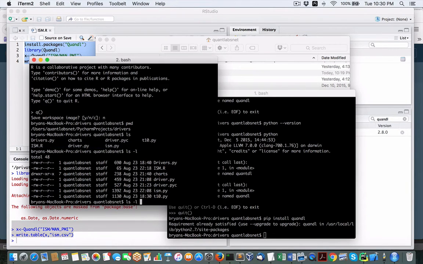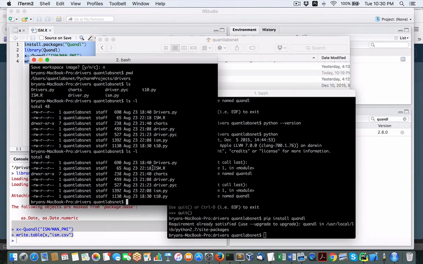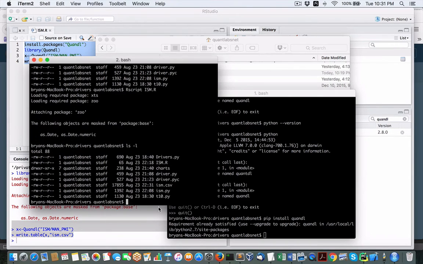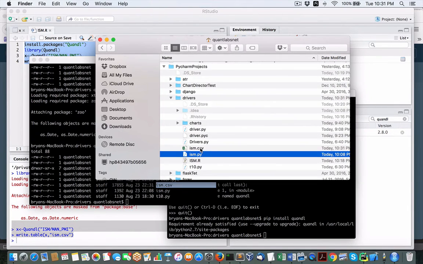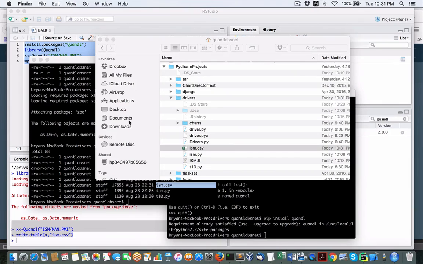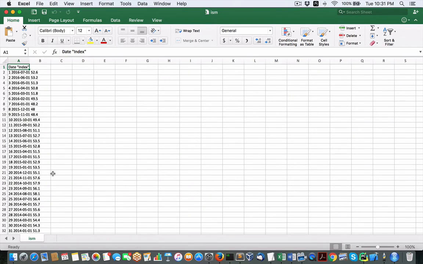Let me run it on the command line. Okay, so we've got our ISM script right here. So what we need to do to run that script on the command line, I believe it's script or scripts ISMR. Let's see if that runs. There you go. So when you look at the results, here is that CSV that gets created. And then if I load up the contents of it, which is right here, I'm going to load it up in Excel. That's what it looks like.